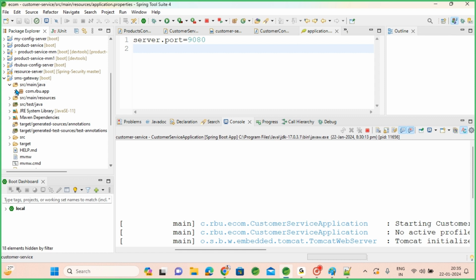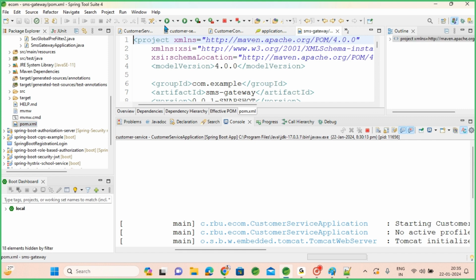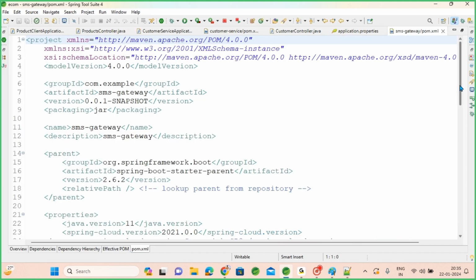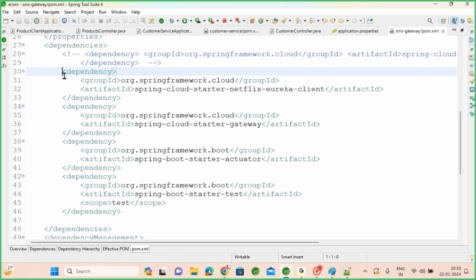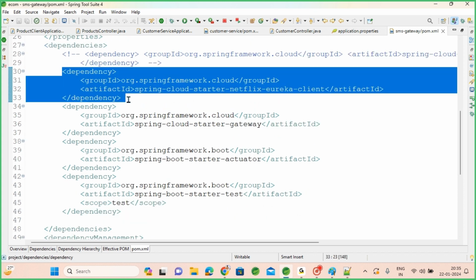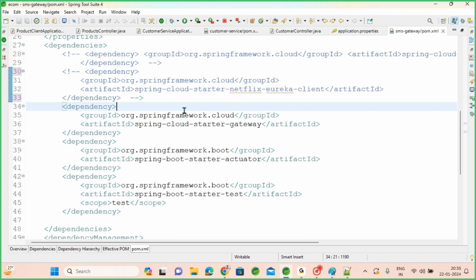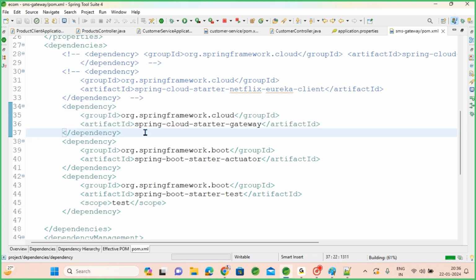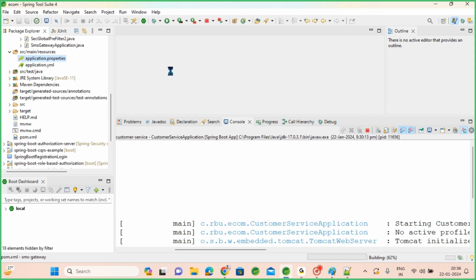I have a simple gateway application here, and I added one dependency. Actually, this Eureka client is also not required. Let me comment it. Later we will see Eureka. I have the gateway dependency here, Spring Cloud Starter Gateway. And go to the properties file and see. Do we need to configure any special configurations here?